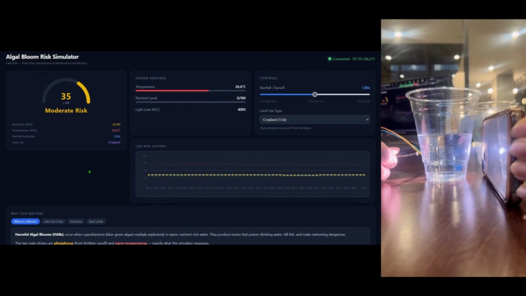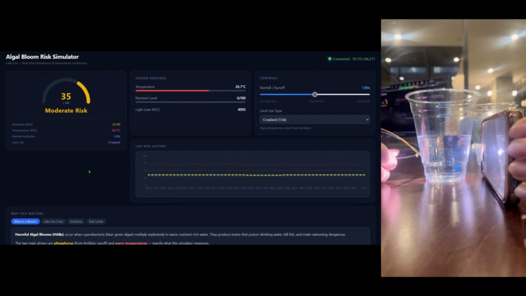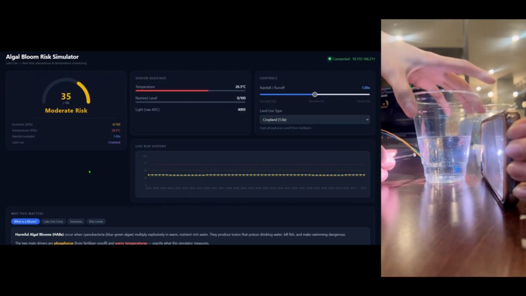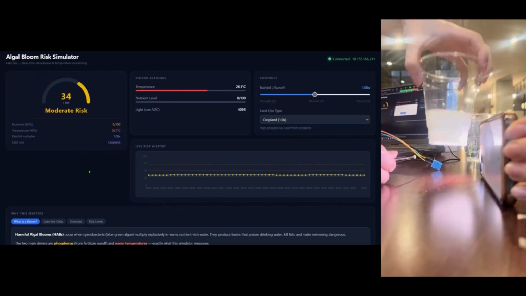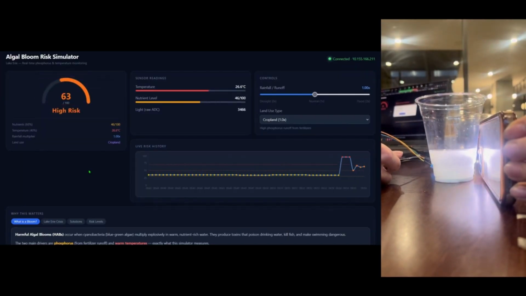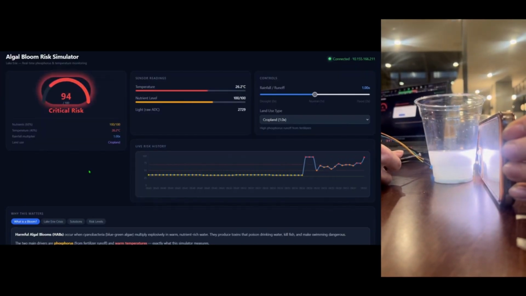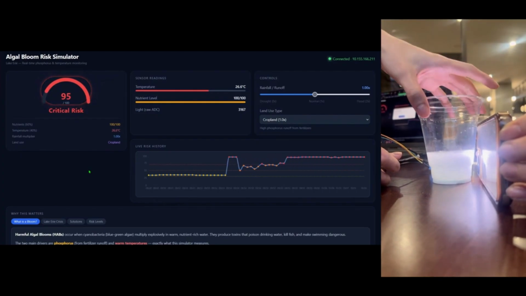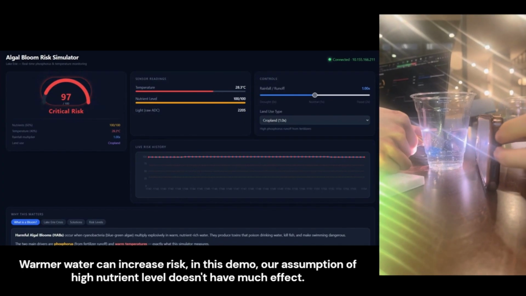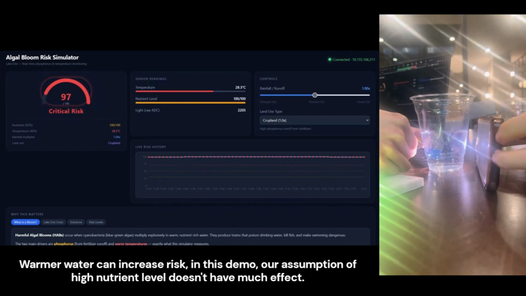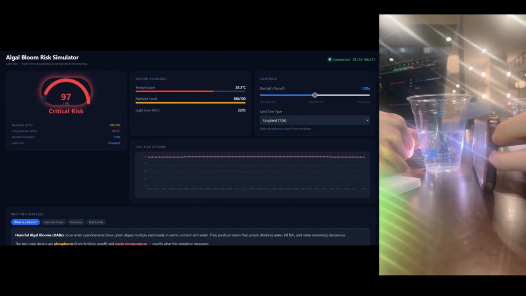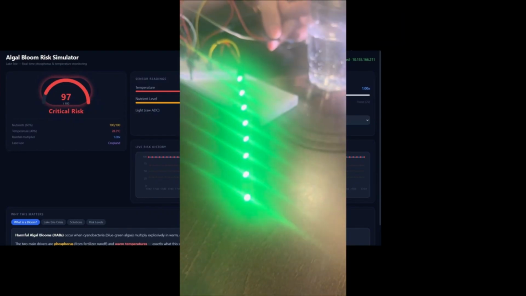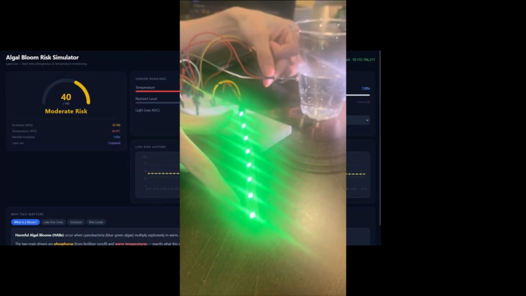This is our control water. It's clear, and as you can see here from the dashboard, it has a very high light reading and no nutrient level. And this is our water with cornstarch, which is supposed to represent the algae bloom inside the water. As you can see here, it has a very high nutrient level, representing the algae in the water. And for this example, we're using warm water here. As you can see, the temperature is slightly up, but it doesn't really affect anything, just how we want it to. As you can see here, the risk is measured by this LED strip.